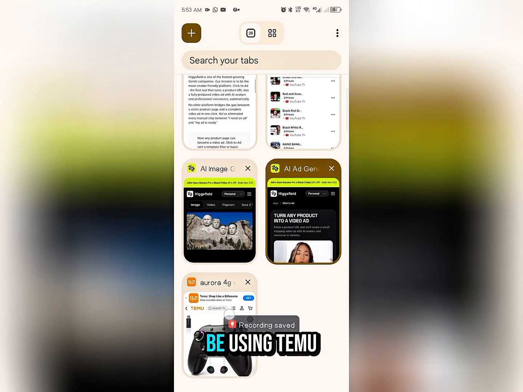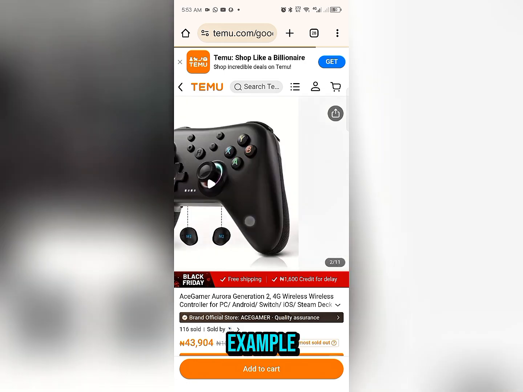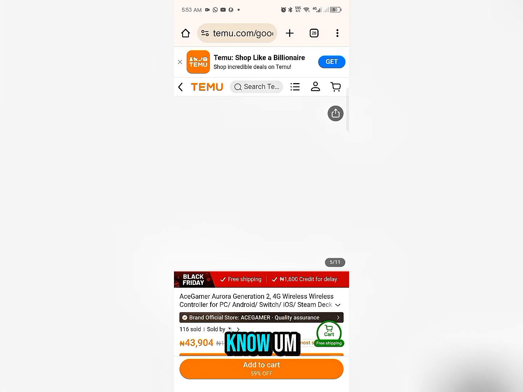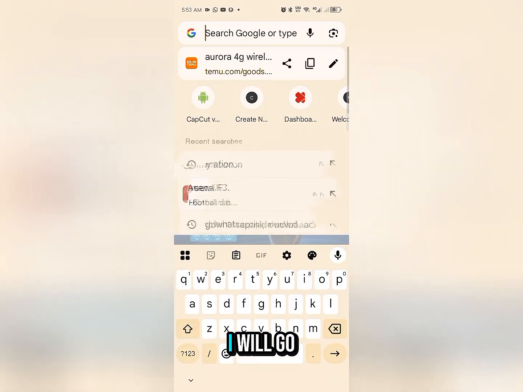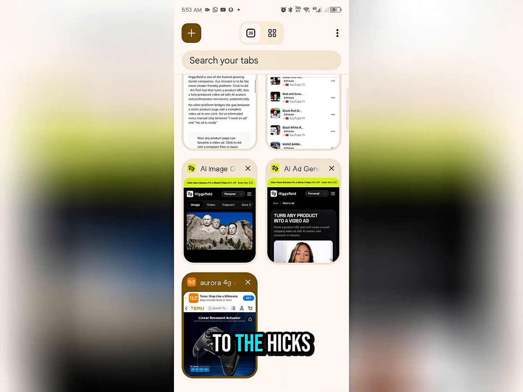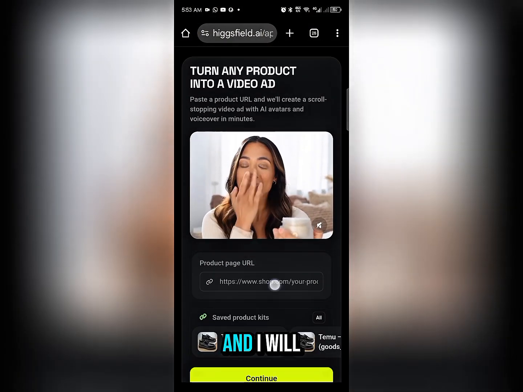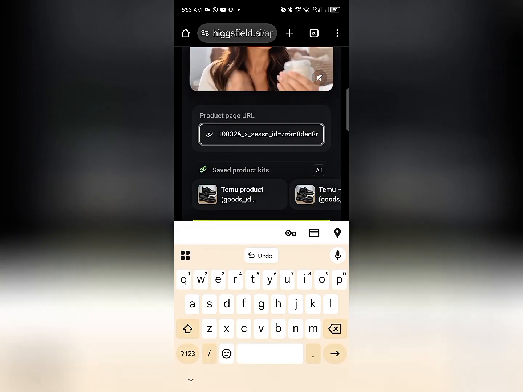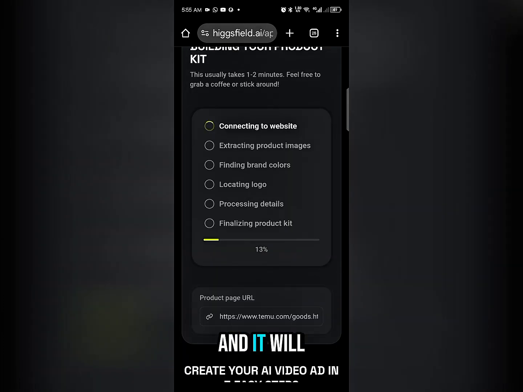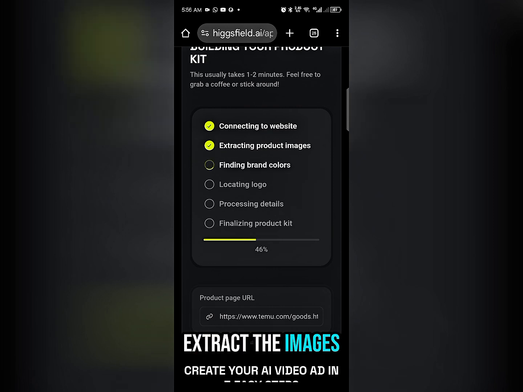So in this video I'm going to be using Temu to show this example, and I'm going to be using a gaming controller or a gaming pad to act as the product. So I'll go ahead and copy the direct link to the website, then I'll just go back to the Higgsfield website and I'll paste it right here. Then I will click on continue, and it will take some time to get the information, connect to the website, extract the images, and do the processes. So you just have to wait for a while.